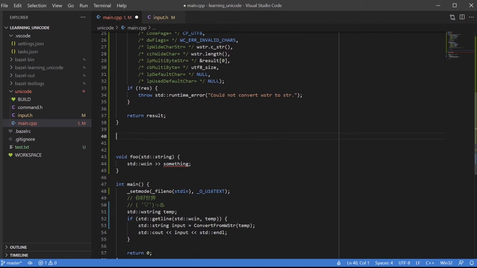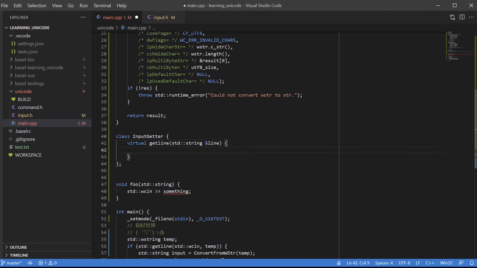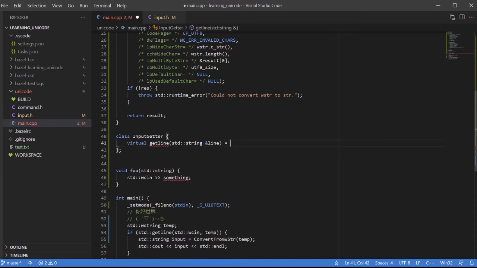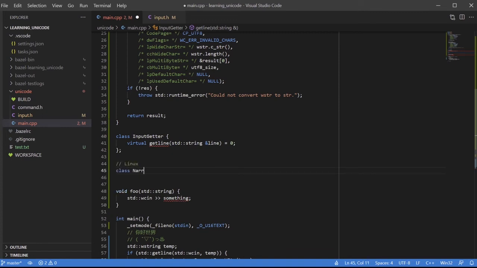What you're going to do is get some help from polymorphism. You're going to define a class InputGetter, and this is going to be a pure virtual class. We're going to have a virtual getLine function. This is going to take in a reference to a string line, and it's going to modify that string with the UTF-8 input. Because this is a pure virtual function, we're going to mark that as 0, not give it an implementation.